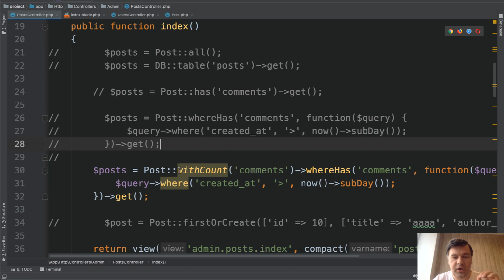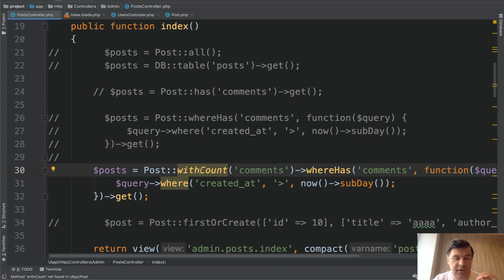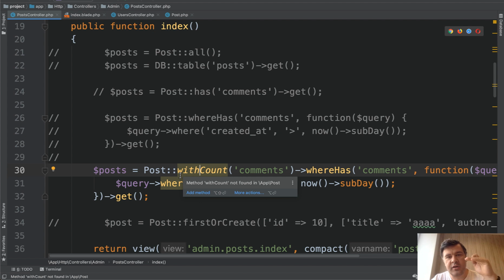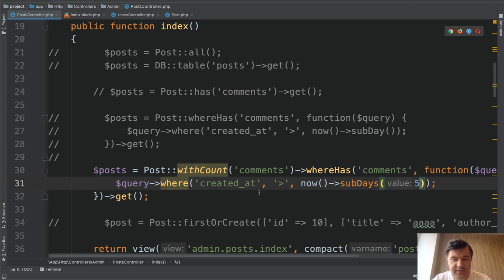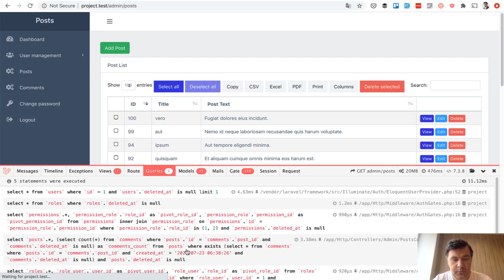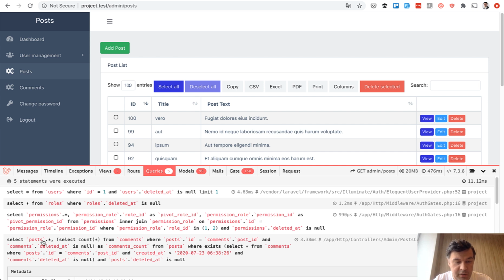Next, I want to show you a feature called withCount in Eloquent. Not sure if you know that, but you can count the relationship amount of records, and it automatically becomes comments_count. And you can also combine those queries, the same whereHas with the count of comments. Let's change that to subDays, for example 5 days, and we launch the query. And here's our query, a bit bigger. Select posts star, then a subquery select count from comments, and then also where exists with the condition created_at, the same as we did in the previous example.